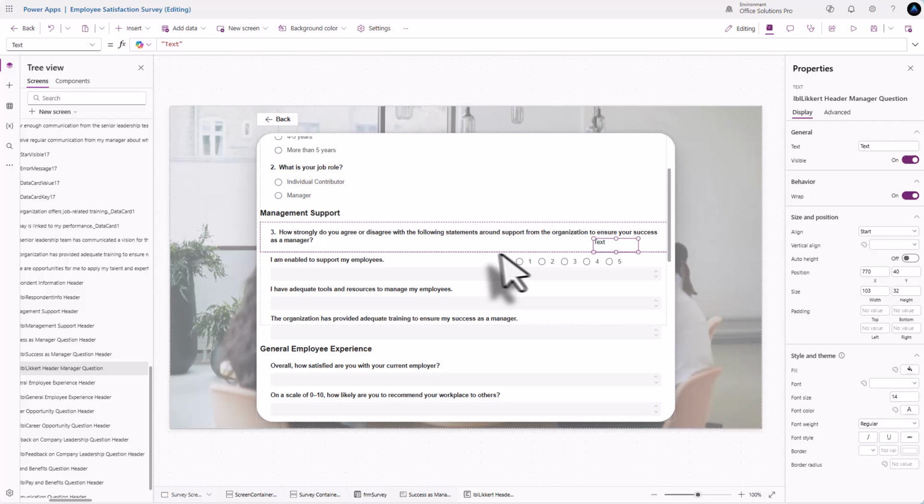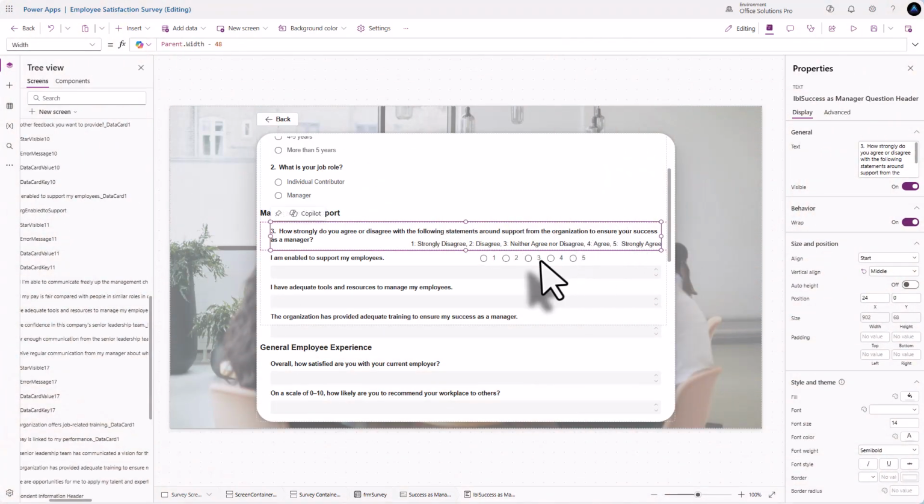Make it a little bit bigger. Give ourselves some room to work with. And then I'm going to go ahead and type our options into here quick. All right, that's looking pretty good there.